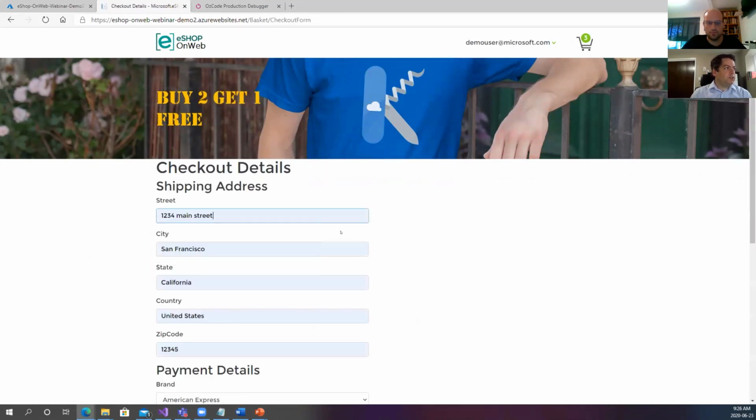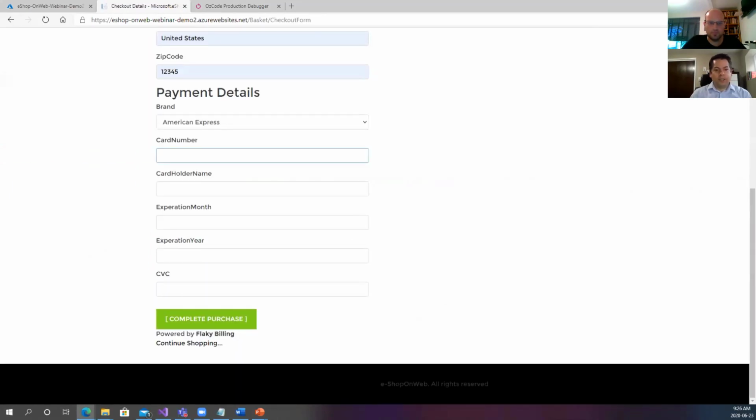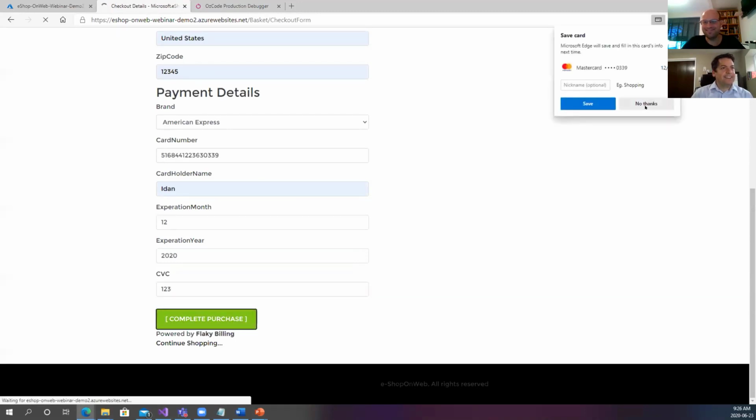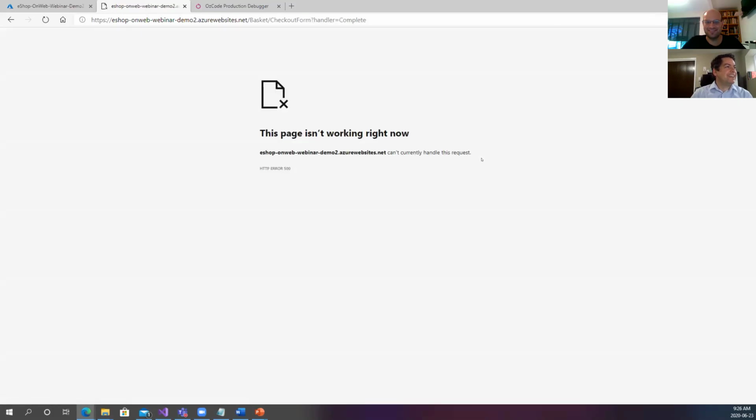So again, we need to put in numbers and our fake credit card number and expiration and the code, and let's click it. Yeah, please don't save that. And yeah, we have an error.